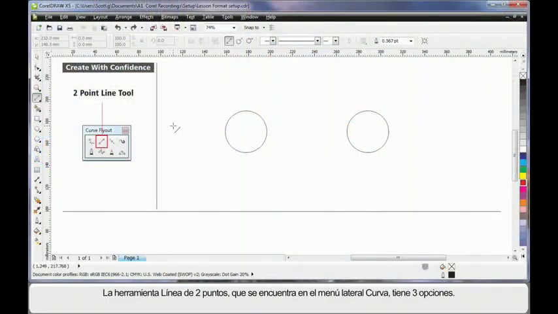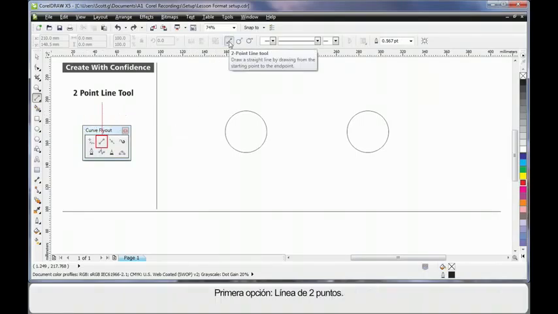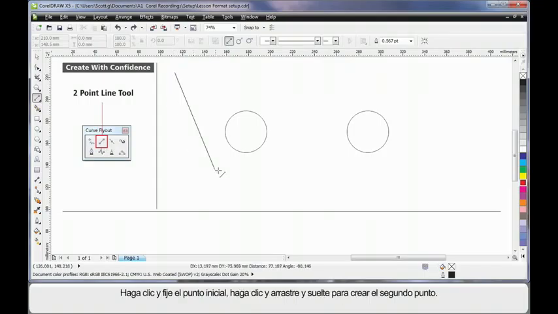The two-point line tool found in the curve flyout has three options. Option 1, two-point line. Click once to establish your start point, click and drag in any direction, and when you release your mouse, you will create the second point of that line.